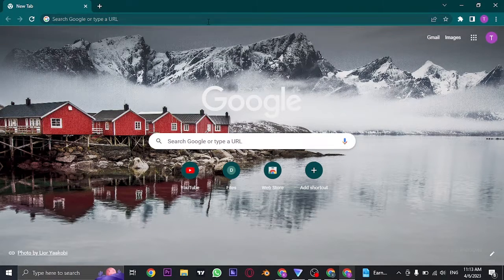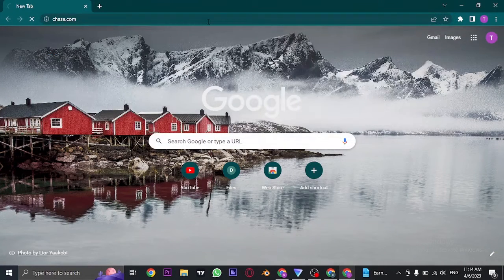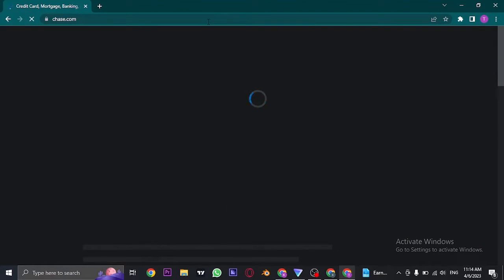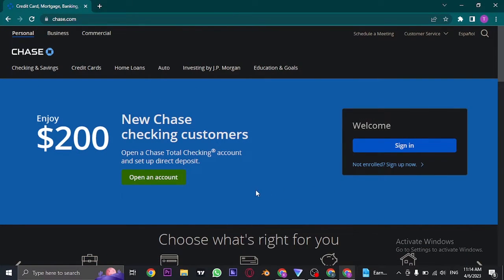First of all, open up your web browser and search for chase.com. Once you search for it, it's going to take you to the website of Chase, which will look something like this. Now there are a couple of accounts that you can create with Chase. As you can see on the top, it says personal, business, and commercial. Choose the type of account that you want to create.